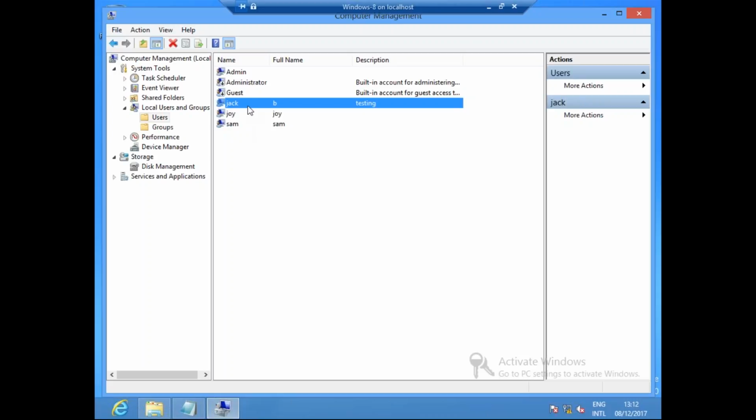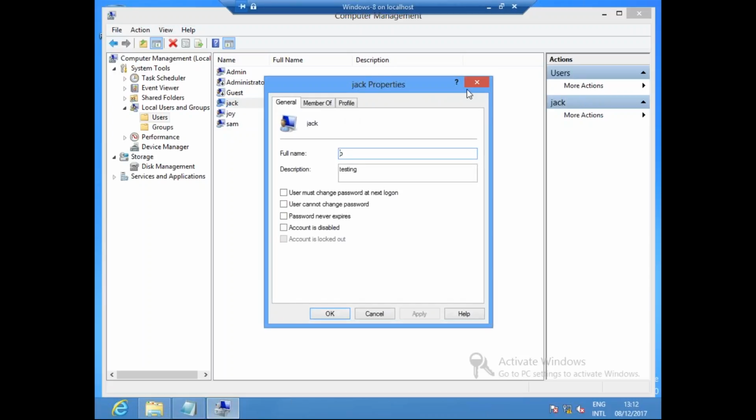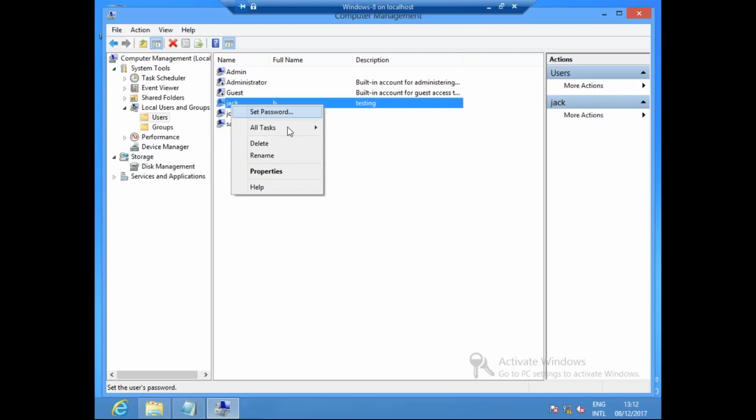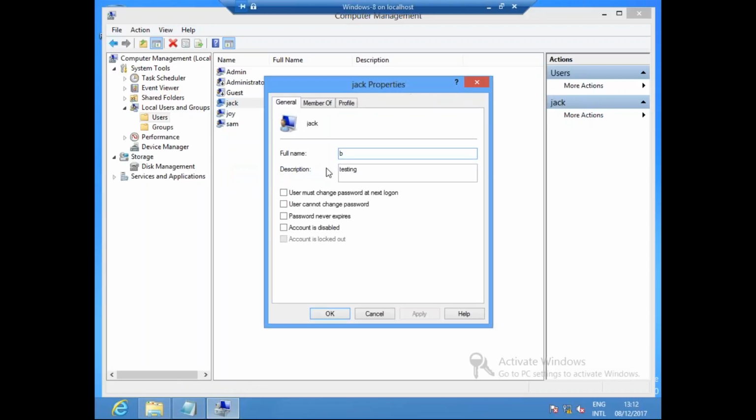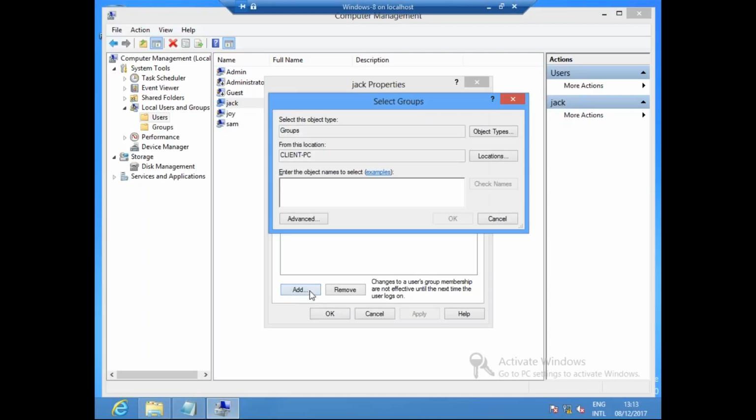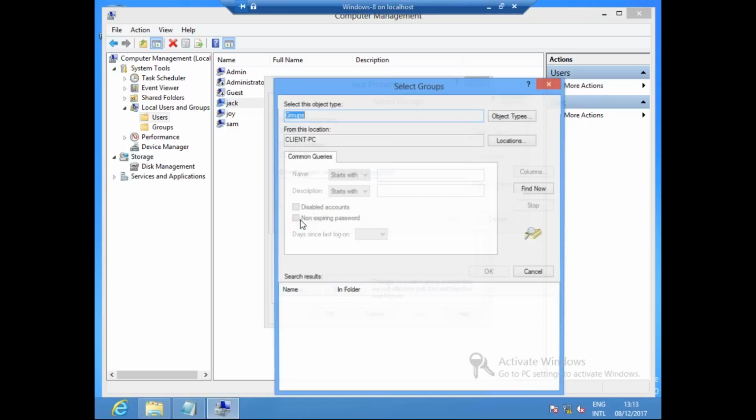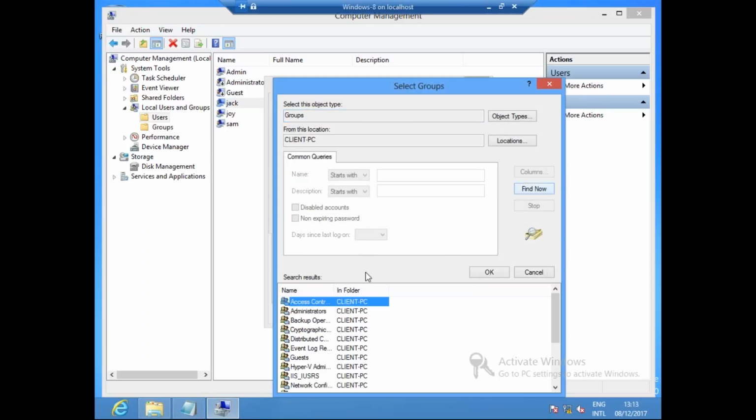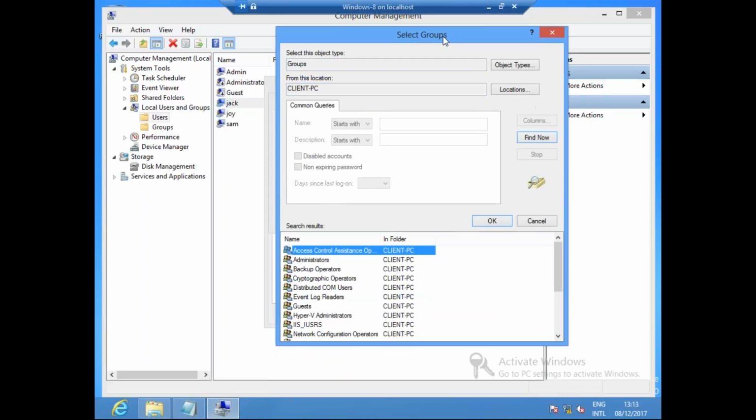So let's configure the permission for Jack. Right click on the user, Properties, or you can even double click on the user. Properties, Member Of. See, he is a member of only Users now, no other permissions. Click on Add, then enter the object name here, Advanced, Find Now. What permission do you want to assign?